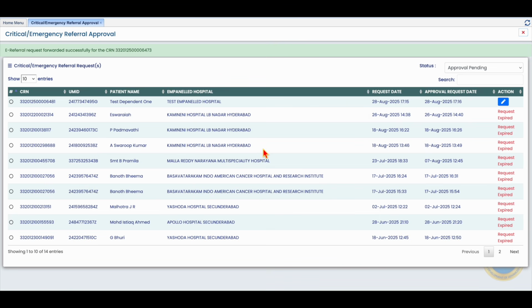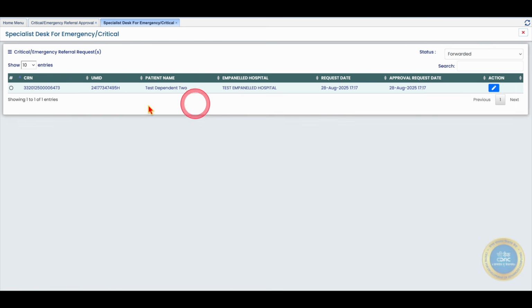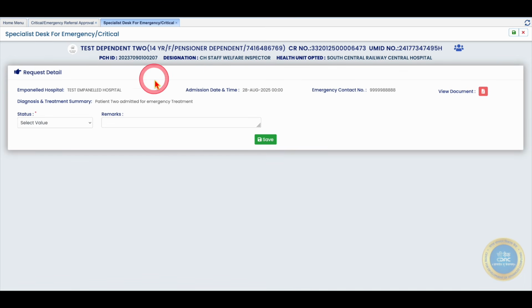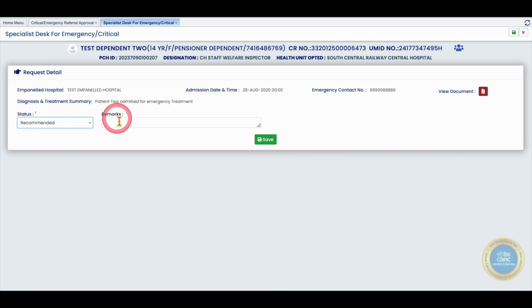Now this request has been forwarded to the specialty approving authority. In the specialty approving authority login, you can see one request is pending with the status forwarded. Now select the patient and click on the action button. Here also you can see all the details of the patient, the documents submitted by the empaneled hospital, and what treatment was administered. In status, the specialty doctor has two options: recommended and not recommended. If recommended, the doctor can give remarks for the recommendation and select the save button.